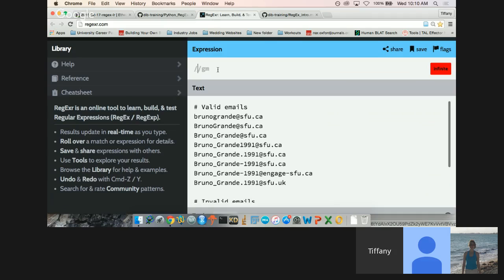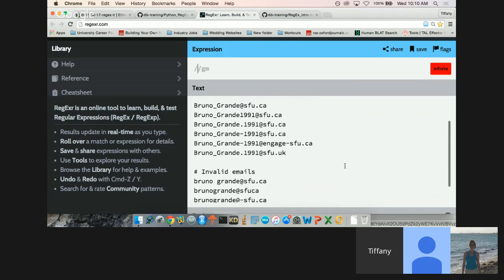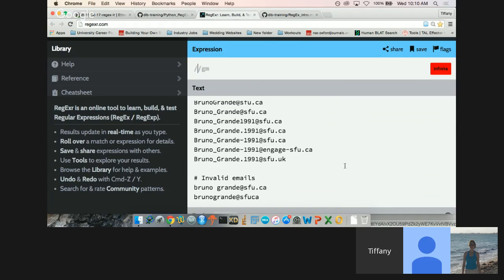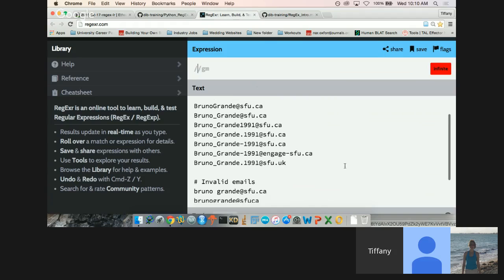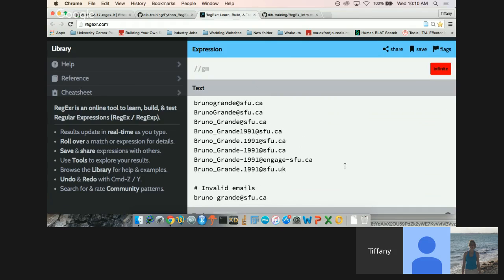Okay, so what we're going to try to do here is match these valid emails and not the invalid emails down here. So let's take a look at them first. The valid emails have basically typical word-like characters in them. They can have letters, numbers, underscores, or spaces or dots. They have to have an @ symbol. And then after the @ symbol, you have a domain name, dot, and then like a .ca or a .uk.